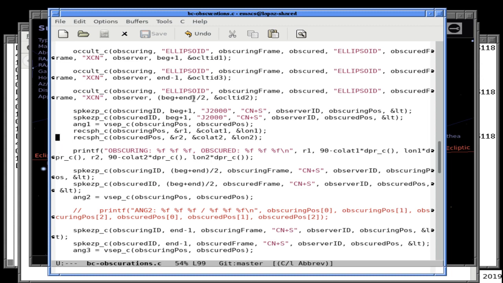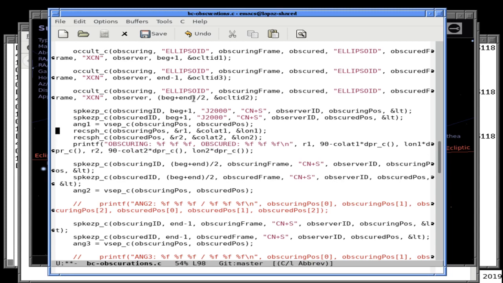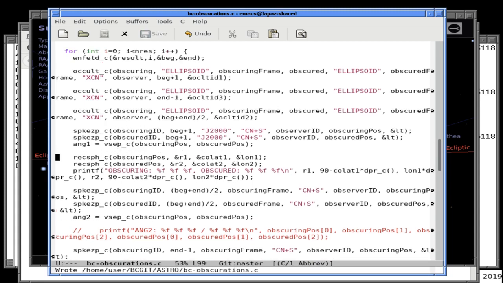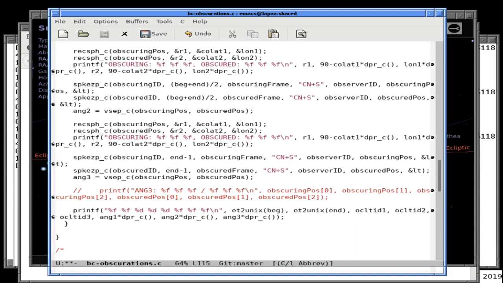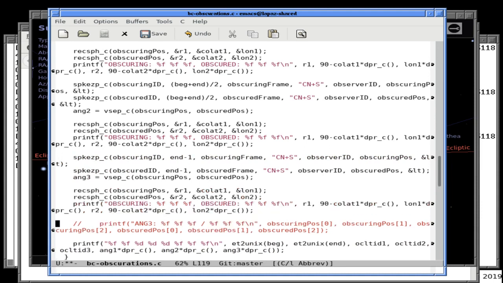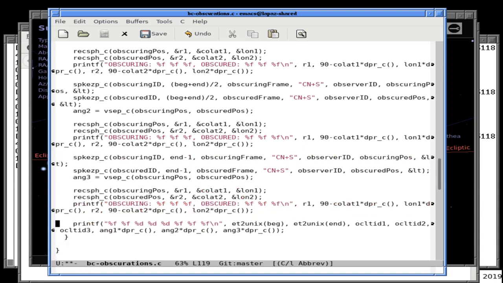And so it's really these three commands here that compute and print the rectangular coordinates. And because we're redefining obscuring and obscured pause, even though this code is redundant, it is correct, because we're getting new values for these.